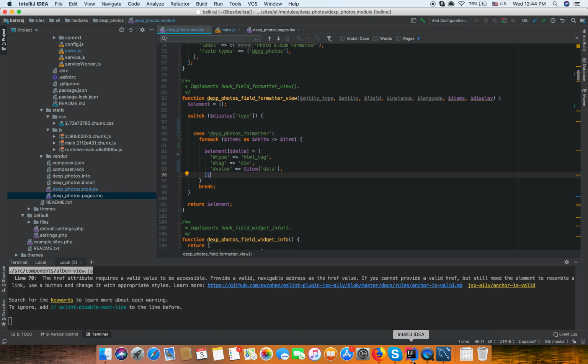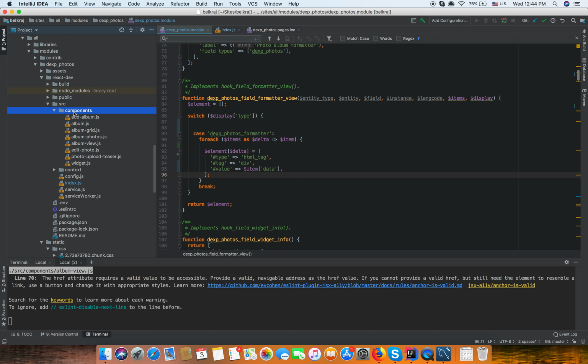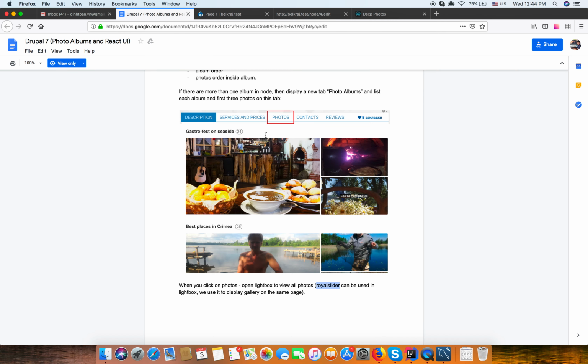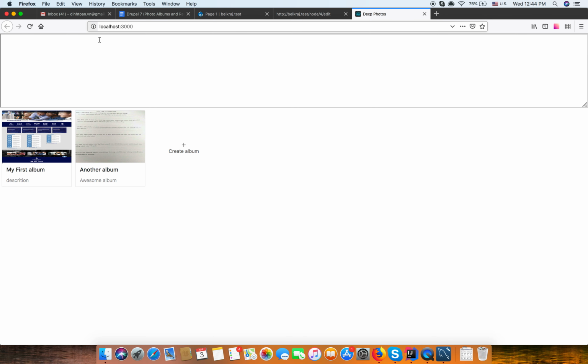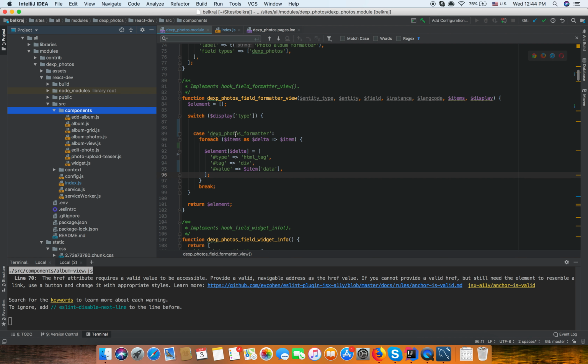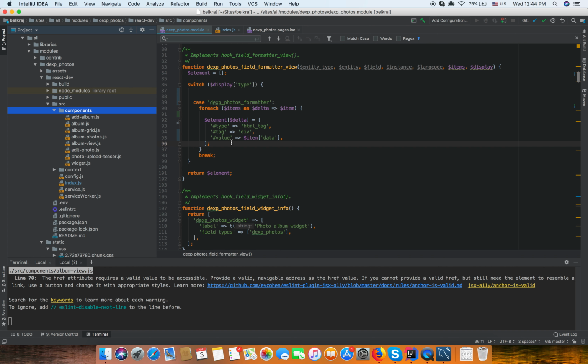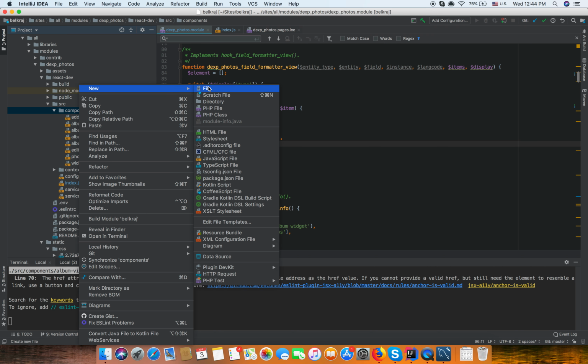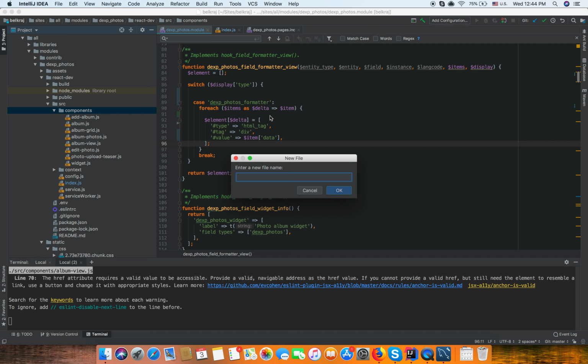Now the question is how we can display it. Now I'm going to create a new formatter in the React application, inside components. Remember when we change this in Drupal, nothing changed because we are working in the React application. Until we compile this React project and include it into our Drupal site, it won't change. But for now, let's take a look at the React application. Now I'm going to create a new formatter.